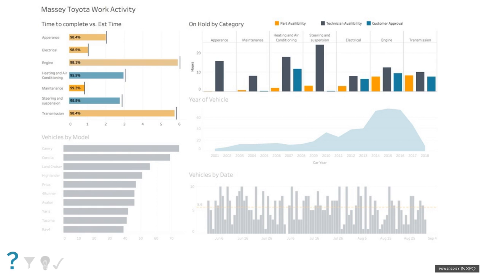The chart on the left shows what's going on with his technicians. How long does it take them to complete a job compared to the estimated time it should take them to complete based on flat rate hour estimates. So from the data, we can see that the technicians in his shop are actually pretty efficient for most job types, even though technician availability is the reason that most vehicles are on hold.